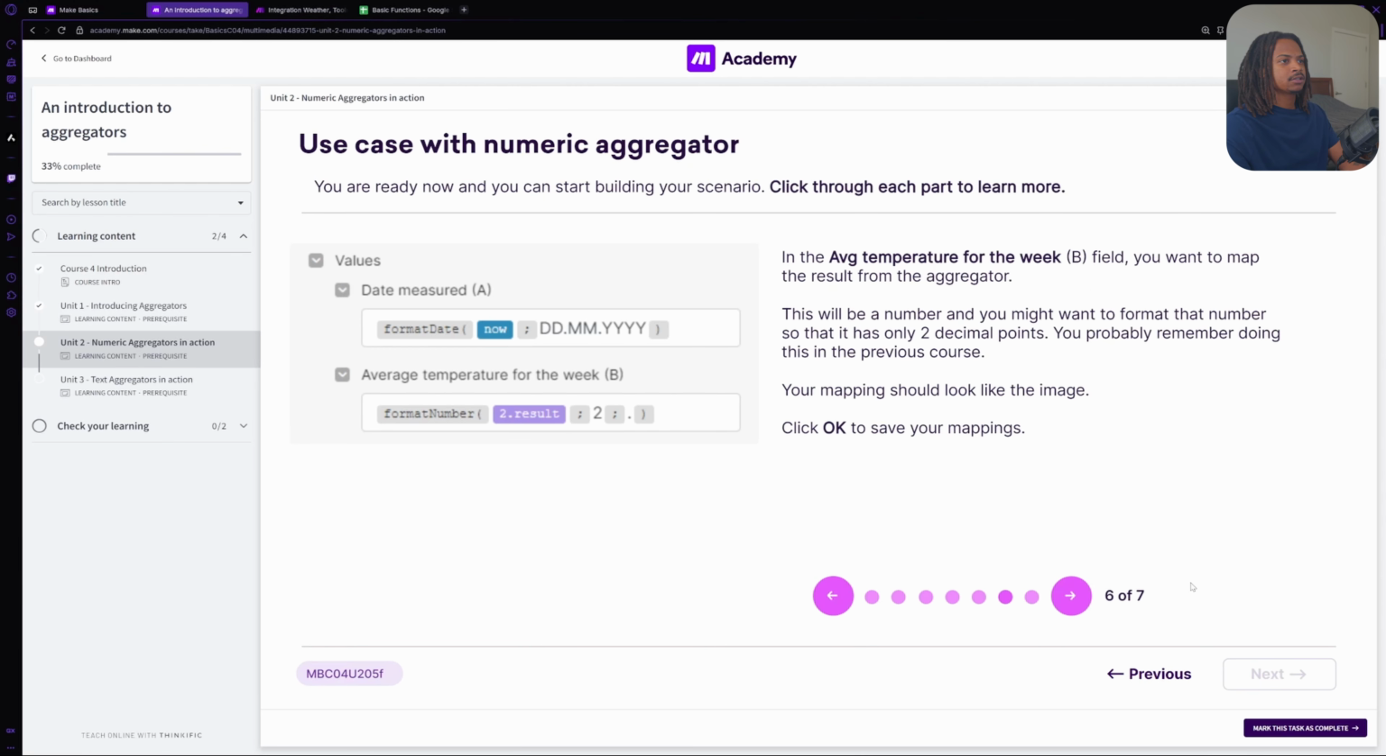In the average temperature for the week field, you want to map the result from the aggregator. This will be a number, and you might want to format that number so that it has only 2 decimal points. You probably remember doing this in the previous course. Your mapping should look like the image.